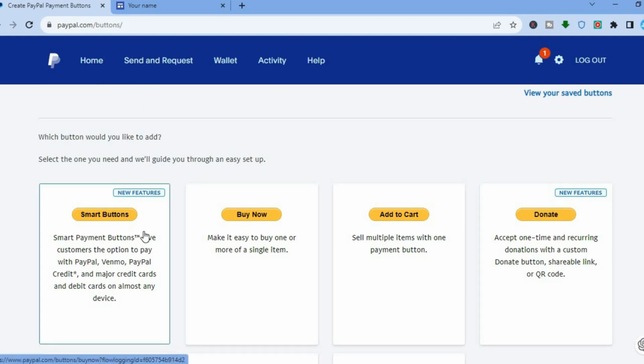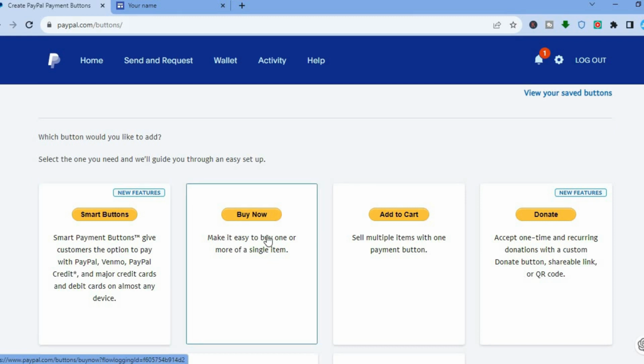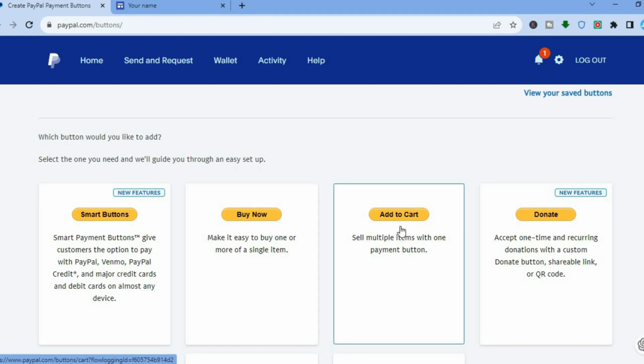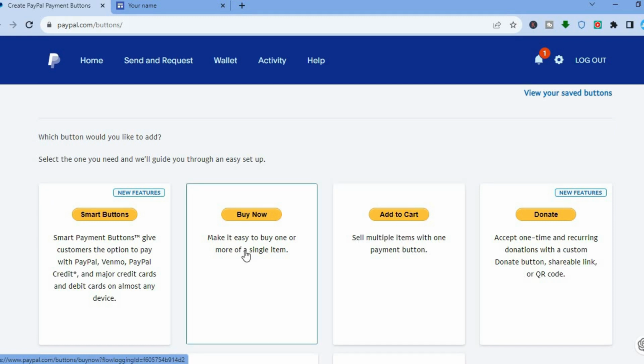You can either select the smart buttons, which will give customers the option to pay with PayPal, Venmo, PayPal Credit, and other major credit cards and debit cards. And you can also select buy now, or you could select the add to cart button. So you have different options.